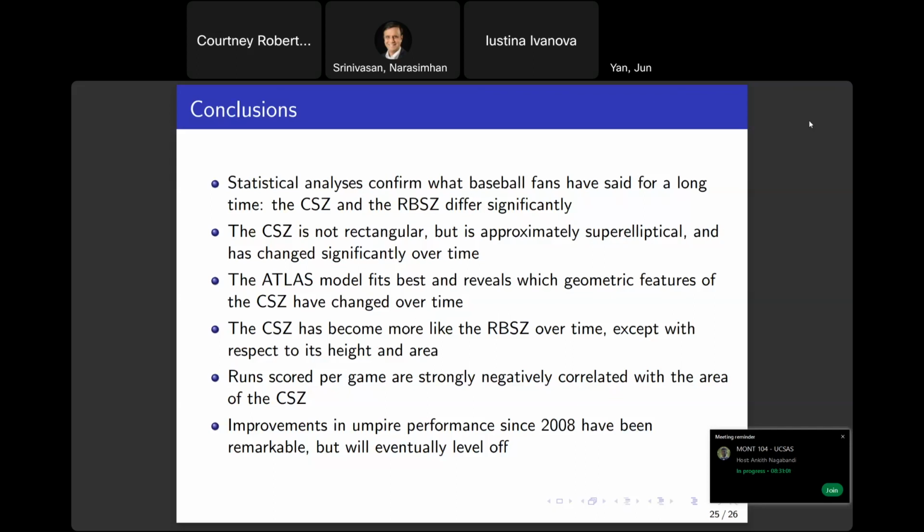The height and area of the strike zone have increased a little bit over time. Those are the things that have. And runs scored per game are strongly negatively correlated with the area of the called strike zone. So over that period from 2008 to 2016, where the area was really increasing, runs per game did go down. Now, that's just an association. I can't prove that's causative, you know, but it's not something that should surprise us.